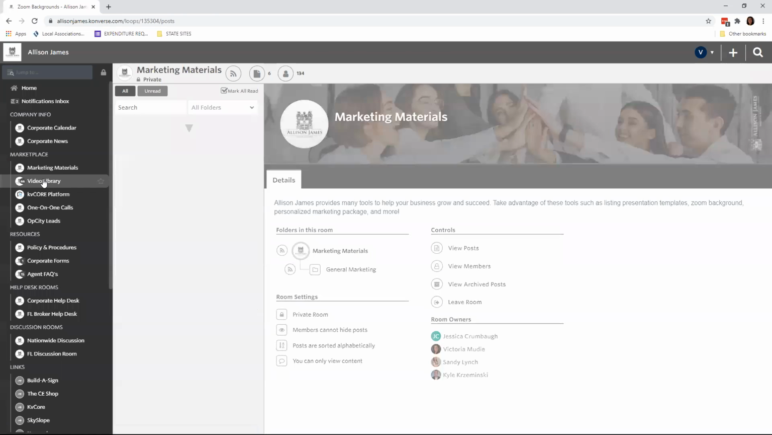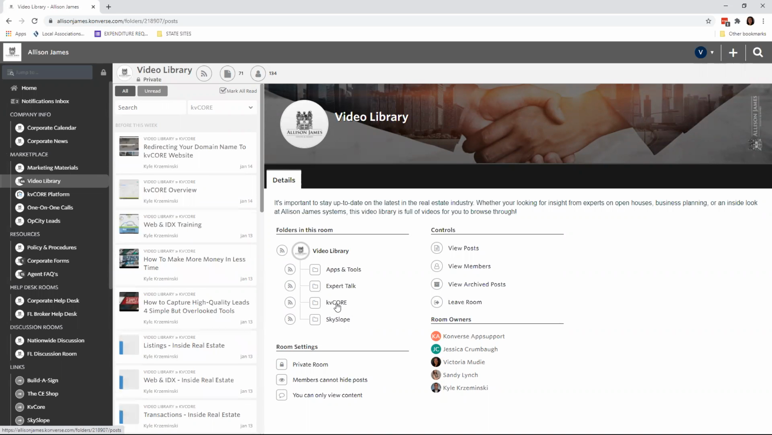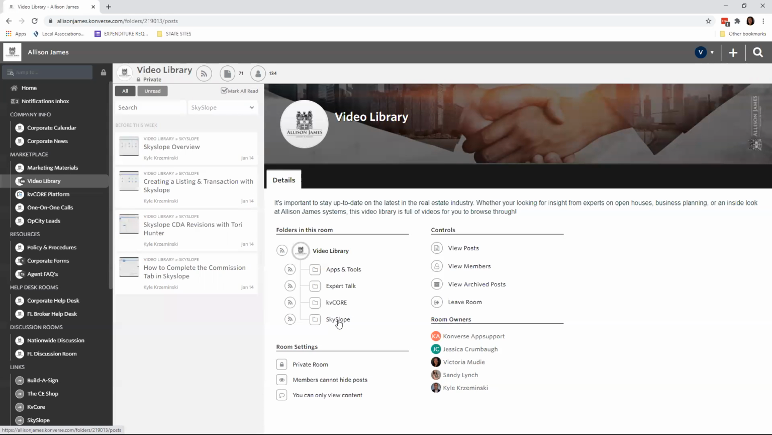Our next room is the video library, and we have all of our training videos available under here. Now, over on the left-hand side, this is showing us all of the videos which are within this room. But say, for example, you are just looking for KV Core videos. All you need to do is click the KV Core folder, and that will show you just the KV Core videos. Also, SkySlope. Say you're just looking for SkySlope videos, just click that folder, and it will just show you that category.